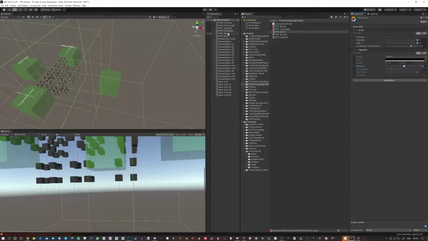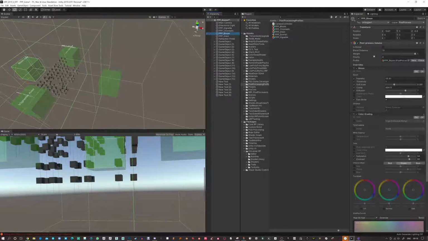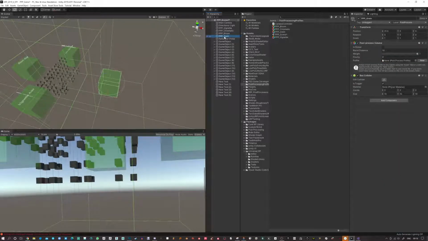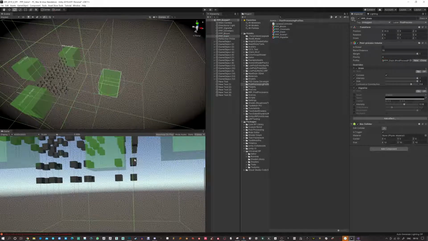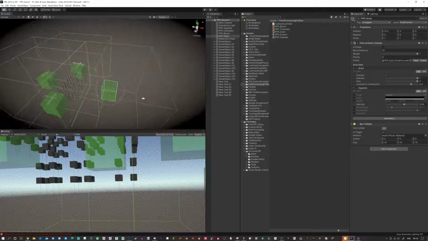So let's see, we've got the bloom, post-process. Yeah, that's all good. The grain, I've not added it in here, right? So you have to drag that in there. There we go. So there's the grain effect.